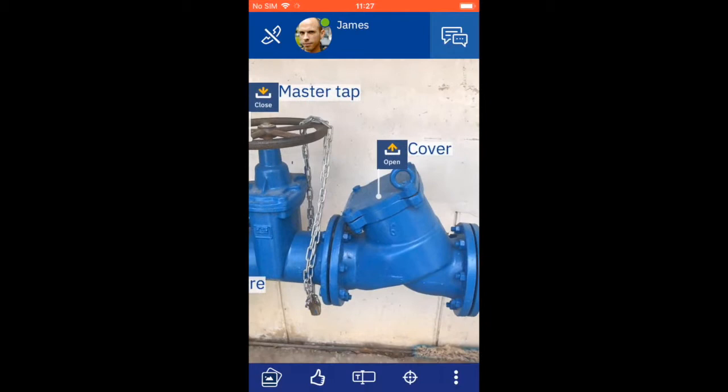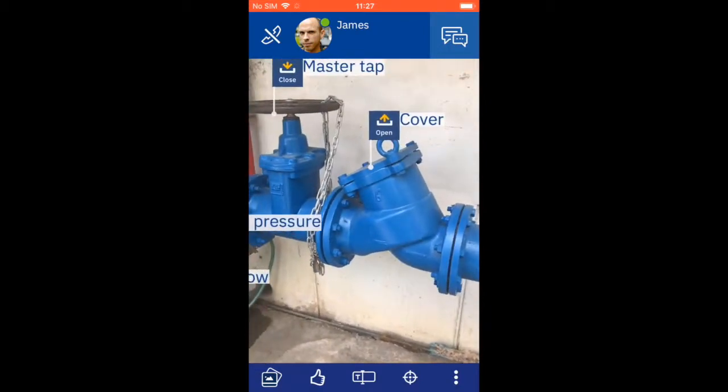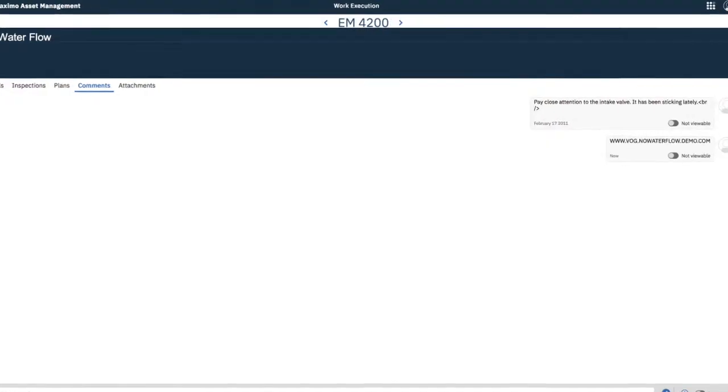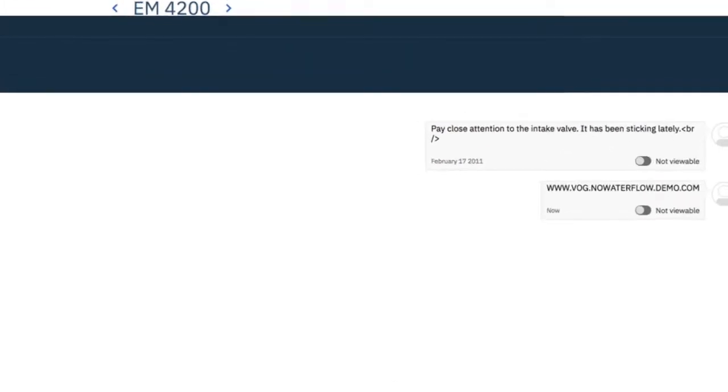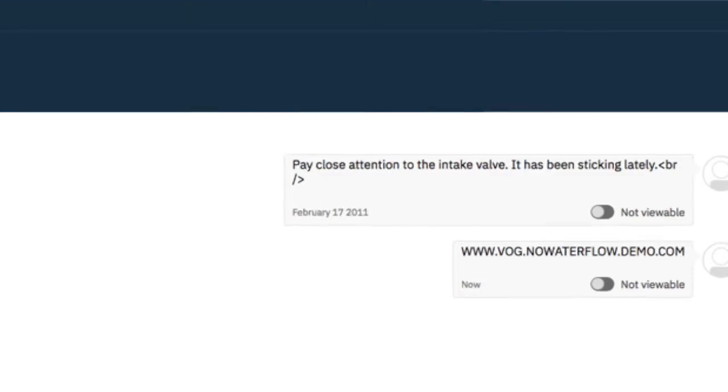Once displayed, each of these annotations remain attached to the objects they are associated with, no matter how James moves the device. Once the session is over, the information from the peer expert remains associated with this work order on Maximo. The Visual Operation Guidance Platform, which serves as the backbone of the Self and Peer Guidance app, saves the data for future reference and review.